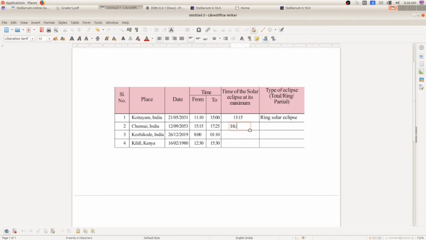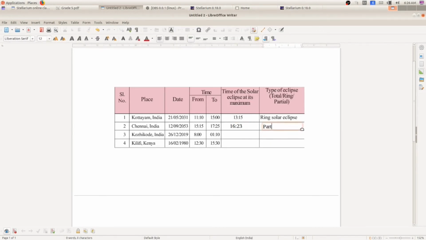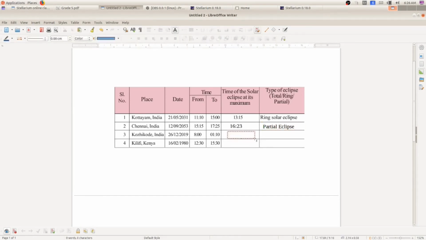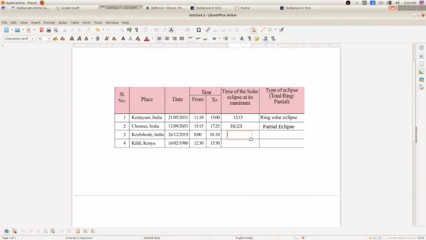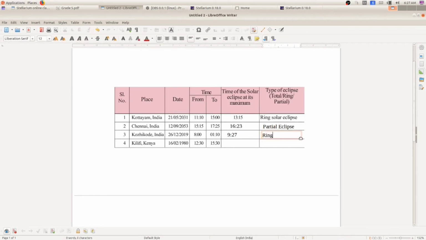It is 16:23. What type is that? Partial eclipse. This one, just try this. I'll give you the readings. I'm not doing it now. 9:27 and the eclipse is again ring. That is why I'm not doing it. I have already shown you the ring eclipse.